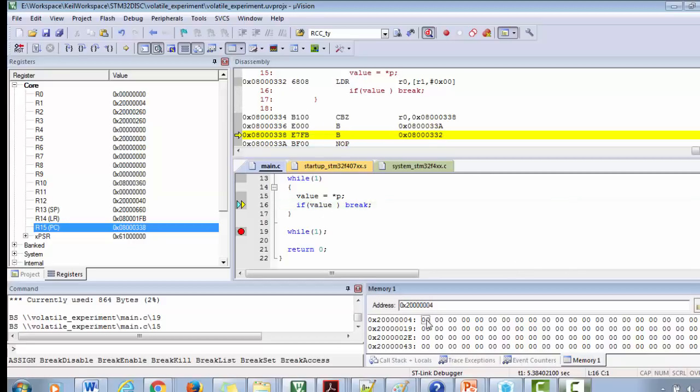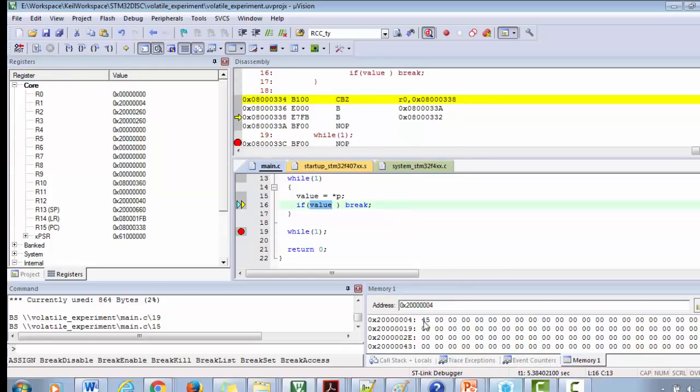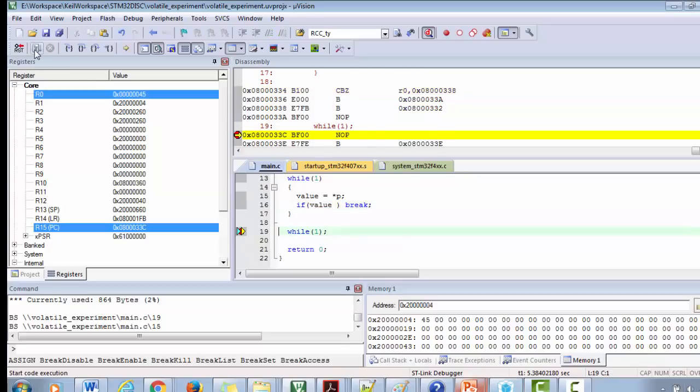Now what I do is I write some data here. Let's say 45. Okay, I wrote some data here. Now if I hit run, what happens? Now this address will have this value. That's why I break this loop and I come here, isn't it? So let's do that. Yes, that's true.